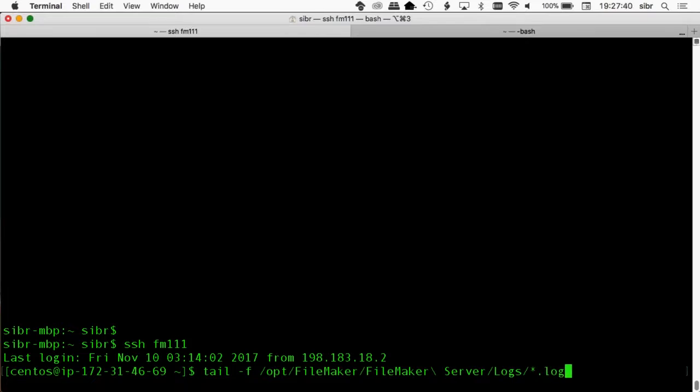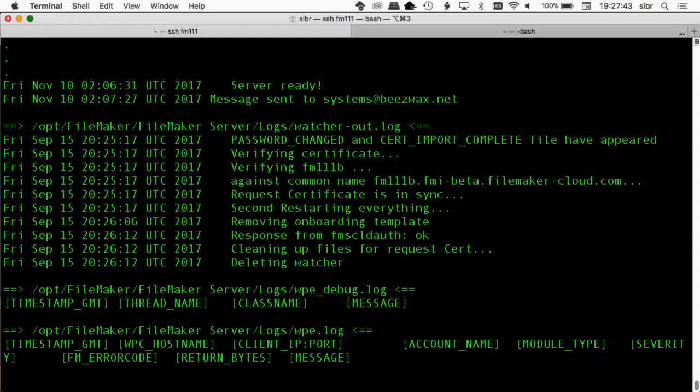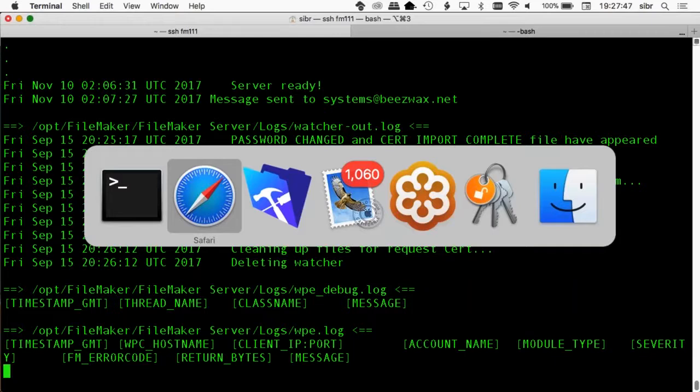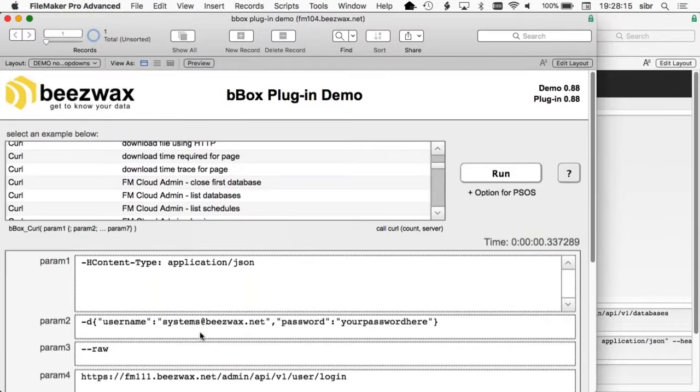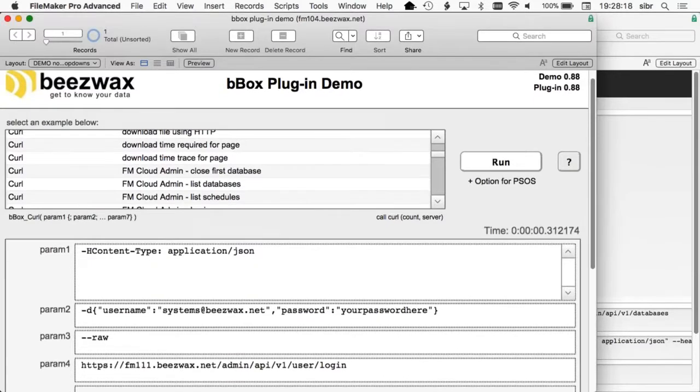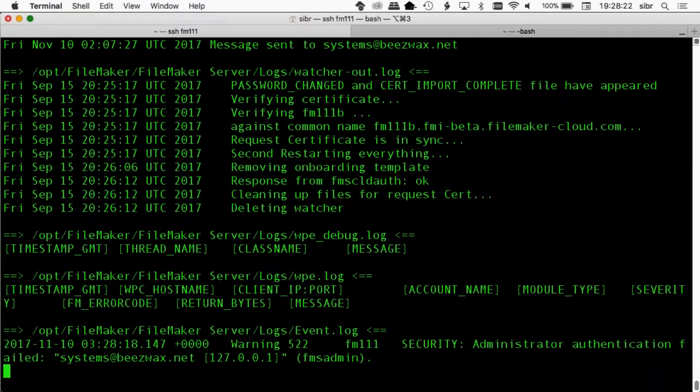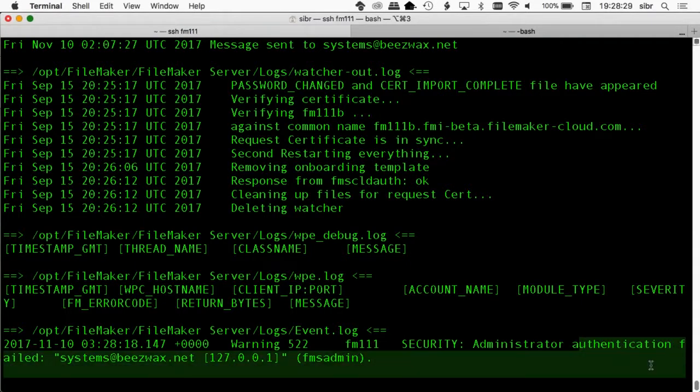Although actually, I'm just going to print out everything. So it's the gateway log, and that's where any problems with your requests to the Cloud API are going to get logged. It doesn't always log things that are successful, so we won't see everything, but if we have a problem, we might see that. So right here, if I run this right now, I can see here: security, administration, authentication failed.